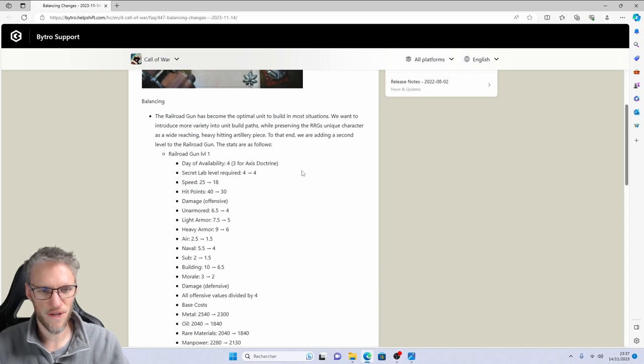The research will be available at day 4, and day 3 for Axis doctrine. However, you still need a secret lab of level 4. And honestly, I don't see you building a level 4 secret lab in the first 4 days of the game. That's for sure. They have decreased the speed to 18. Just to give you an idea, that is slower than an Allies militia.